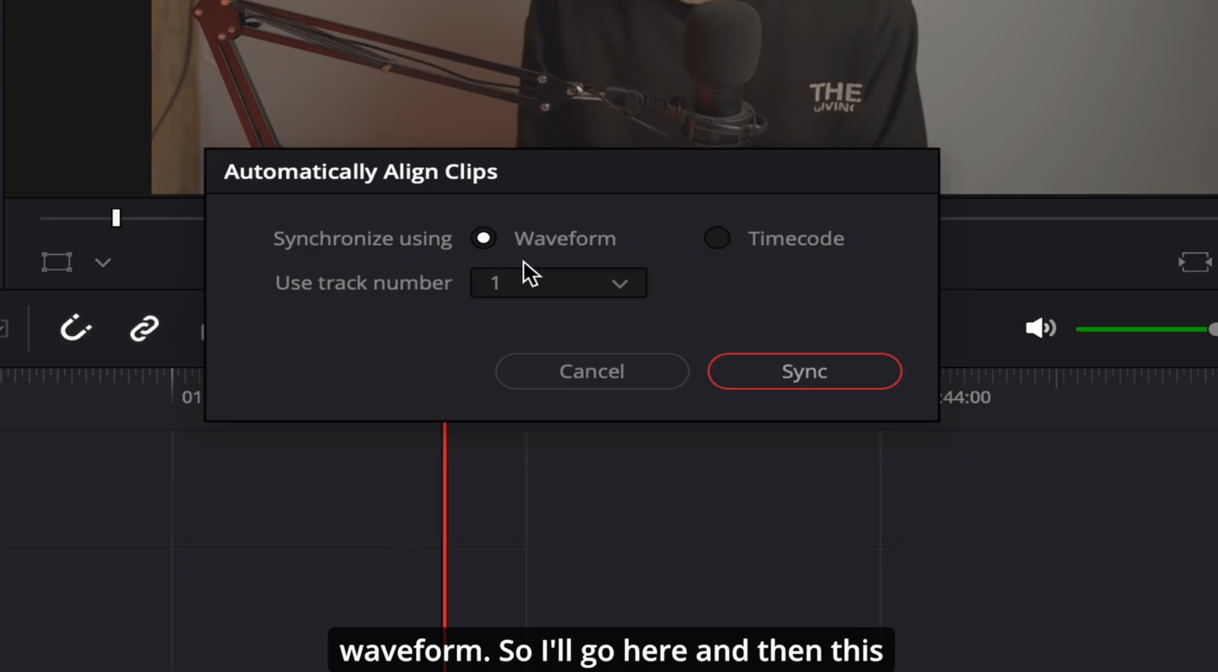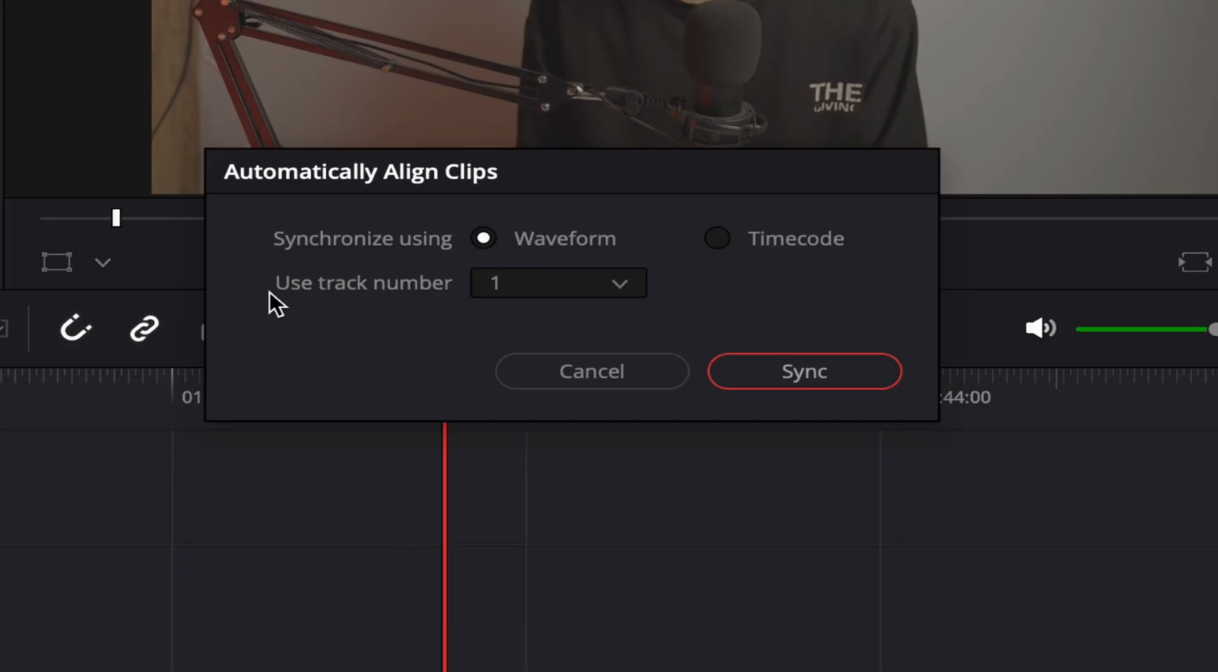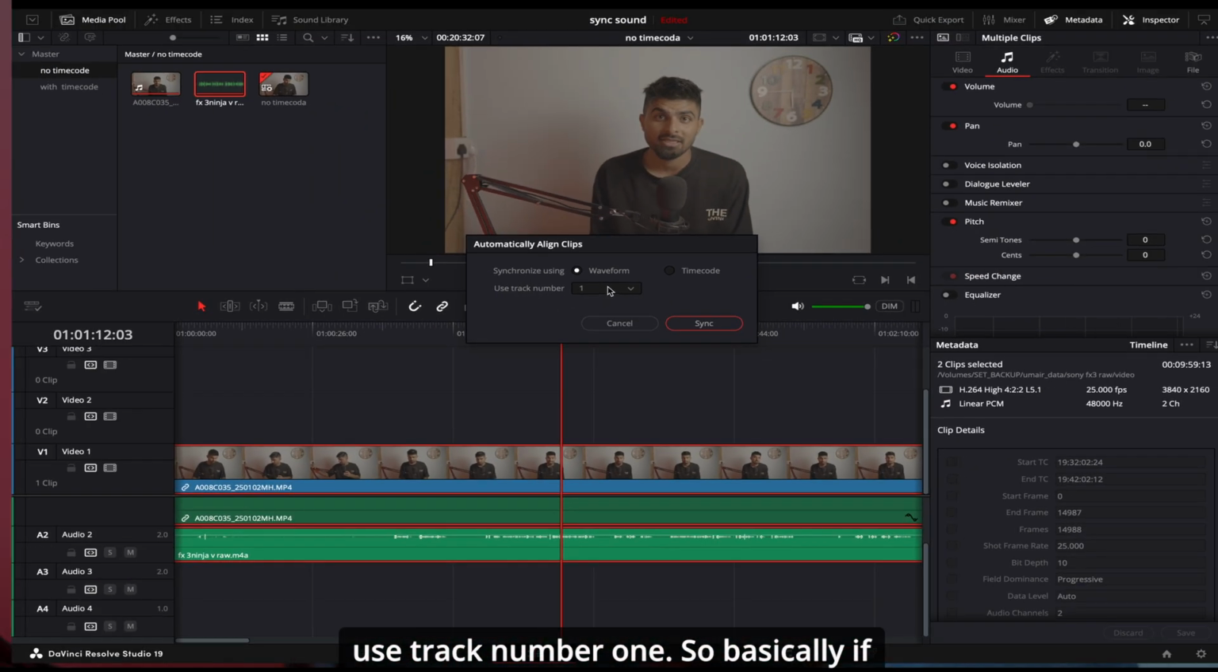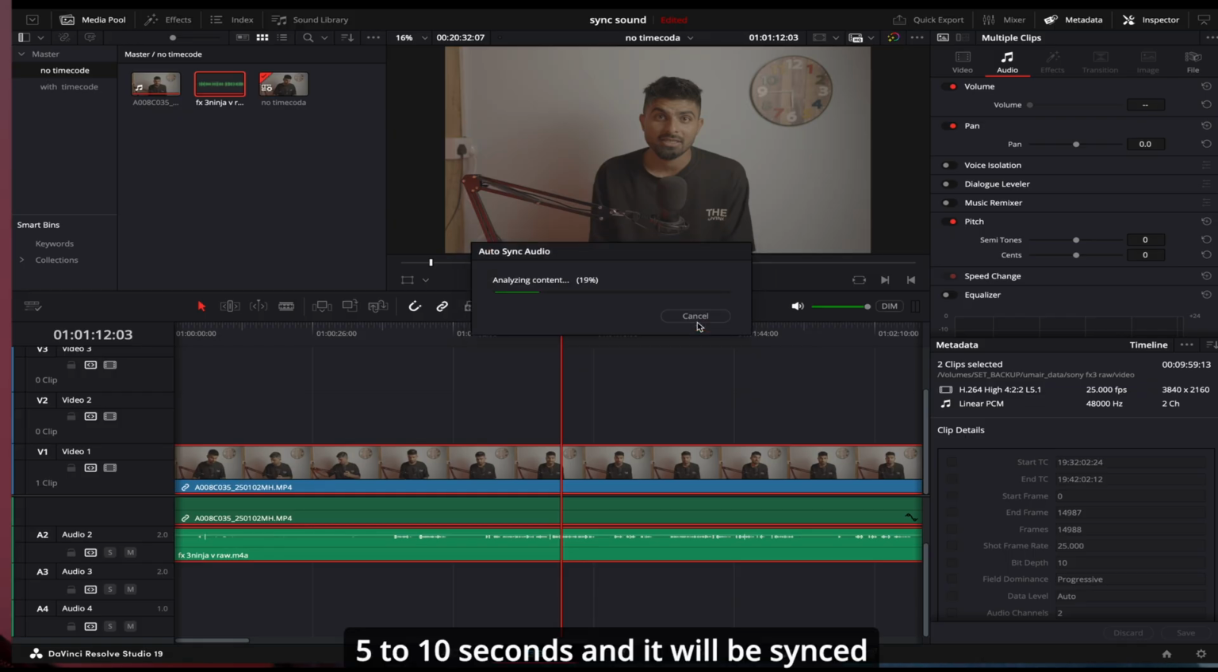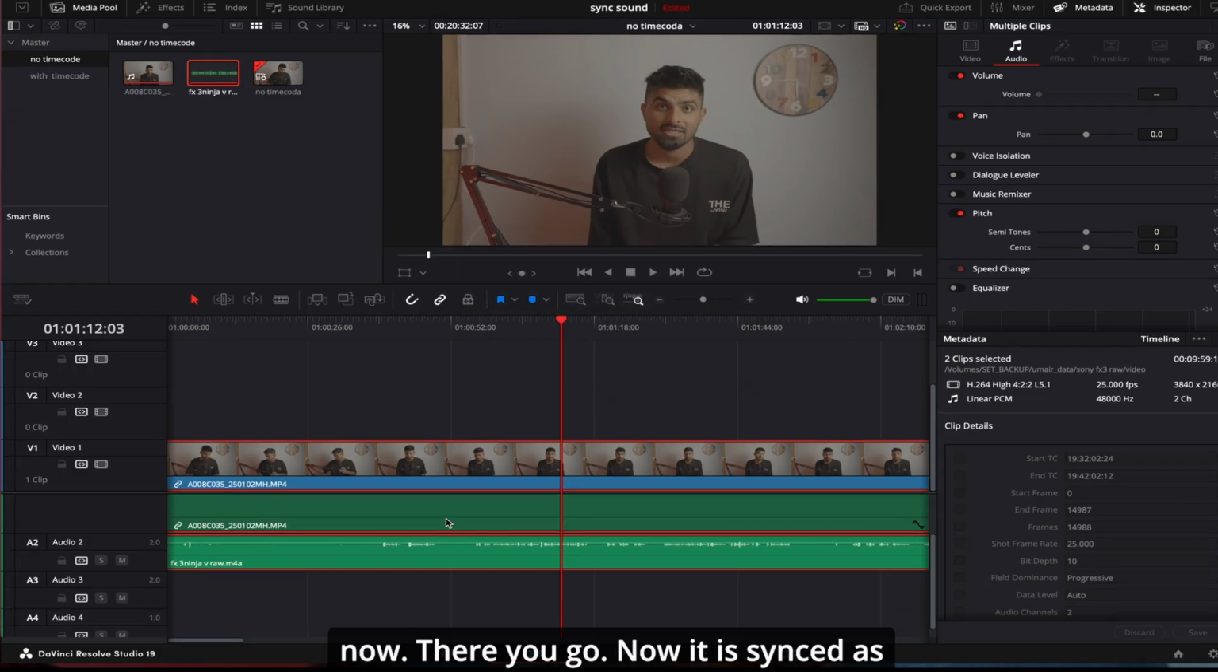So I'll go here, and this thing is very important. Use track number one. If sometimes by mistake you put your track on two and it is on one, it will not sync. So you need to be sure that there is a clip with a waveform on track one, or whichever track is selected. So we have this, and I will click on sync now, and it will take 5 to 10 seconds and it will be synced. There you go. Now it is synced.